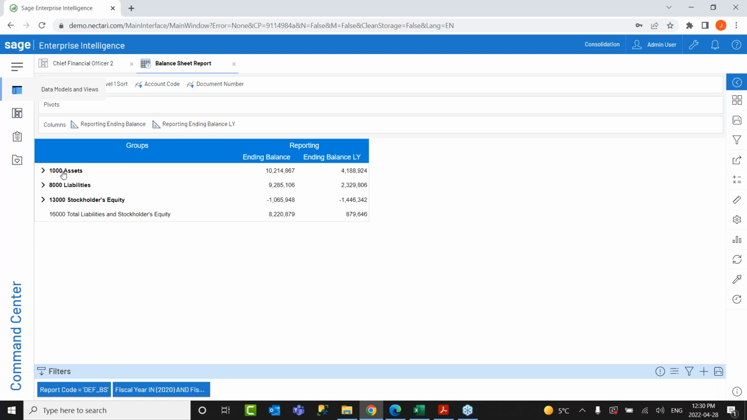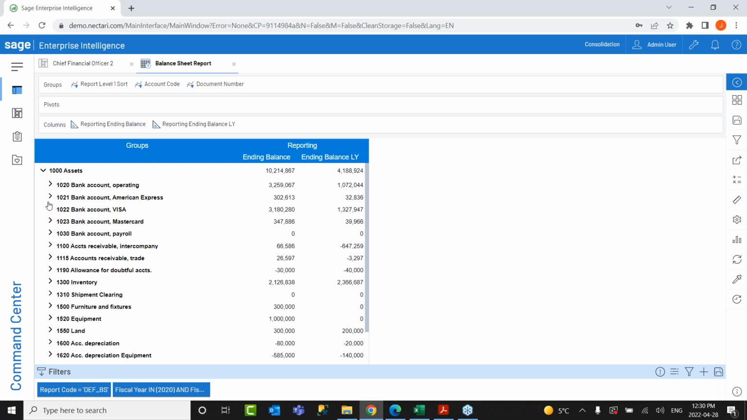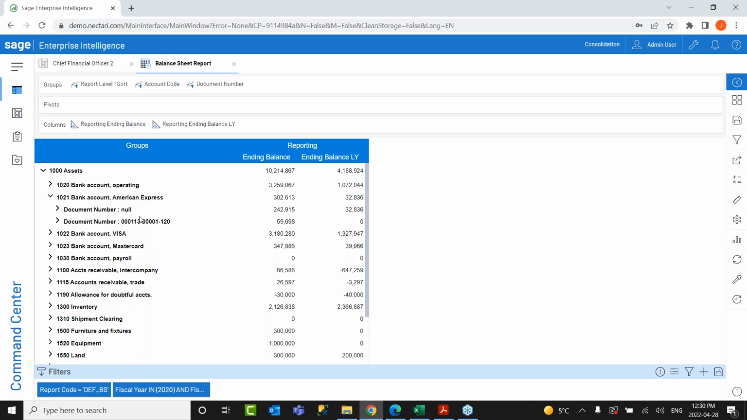Where we have the standard structure containing the assets, the liabilities, stockholders' equity, and then we can again continue the process of drilling down to any level of detail that we would like. So principle remains the same. We see the account codes, then further drilling down on the account codes, we can also see the different document numbers, so on and so forth.